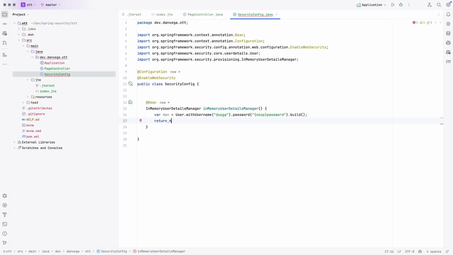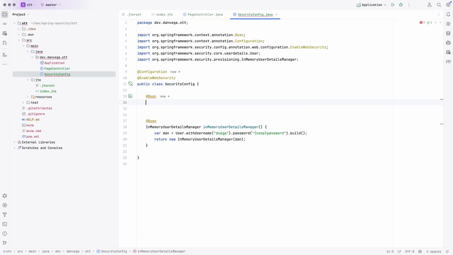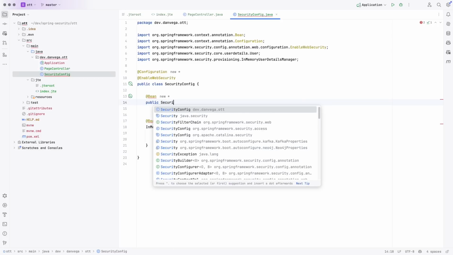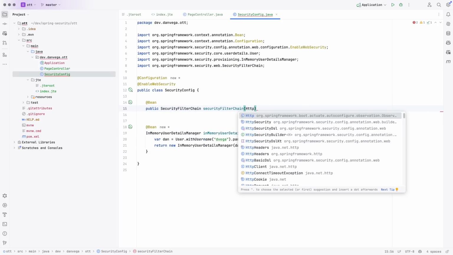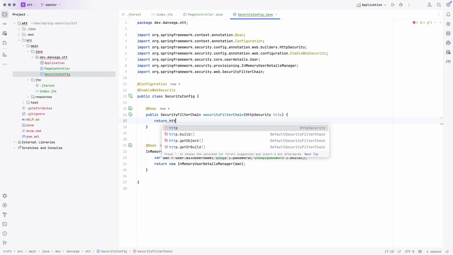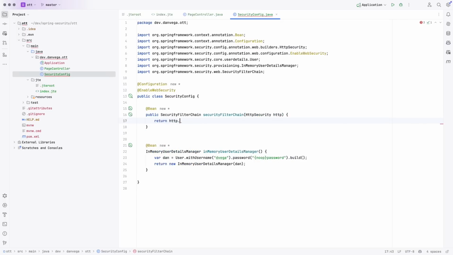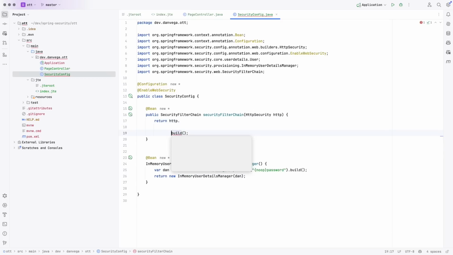So what I'm going to return is a new in-memory user details manager, and we can pass Dan in. So now I have a user in my system that I can work with, and I'm going to override that security configuration. So I'm going to say public SecurityFilterChain, call this securityFilterChain. We'll get in the HttpSecurity, call that http. What I'll return from this is http.build. Okay, so now we can start to go ahead and create our security here.